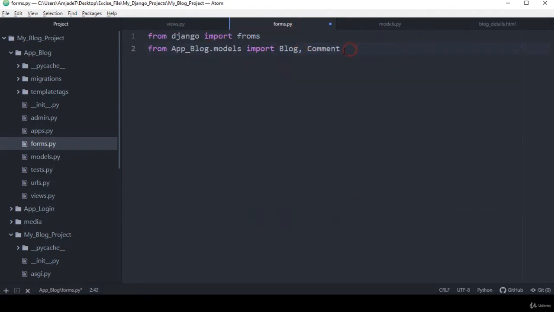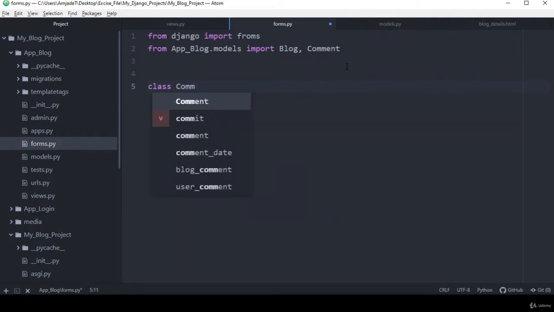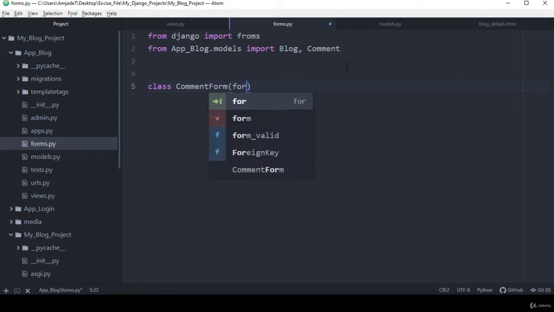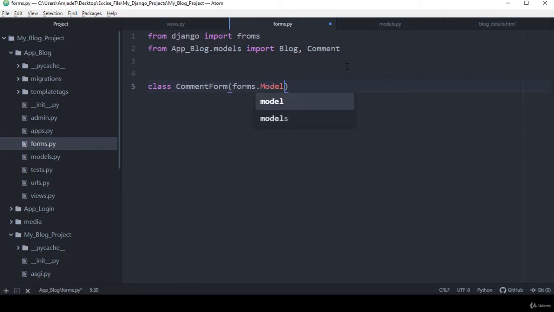Okay friend, I hope it's very clear to you. So now I want to create a class. I name it comment form, which is better. So I name it comment form. It will inherit from Django forms, and then also from model form. That will be a model form, right?